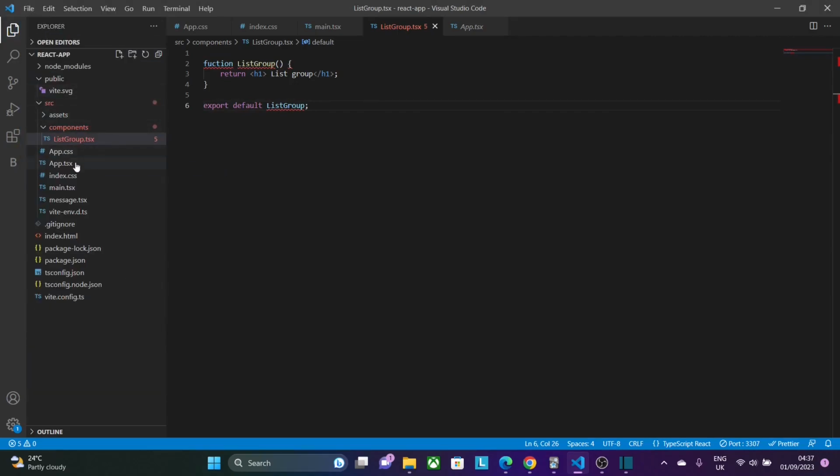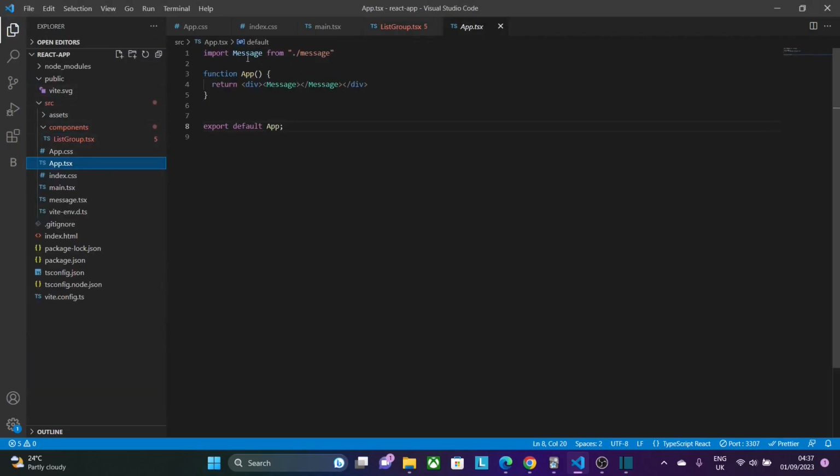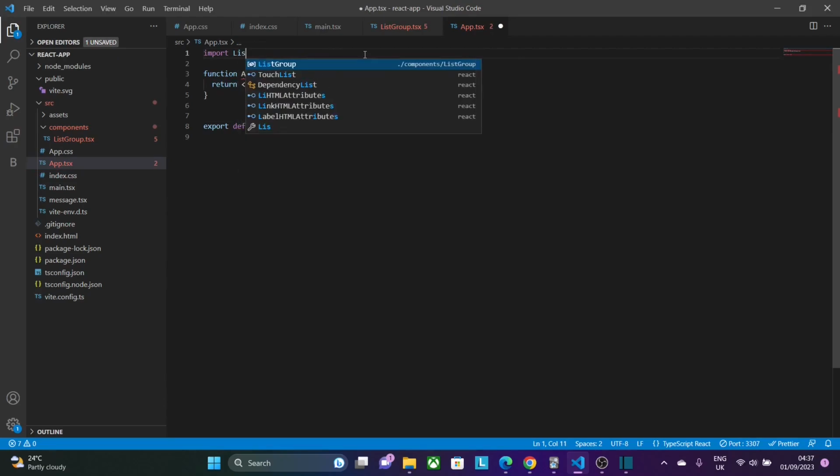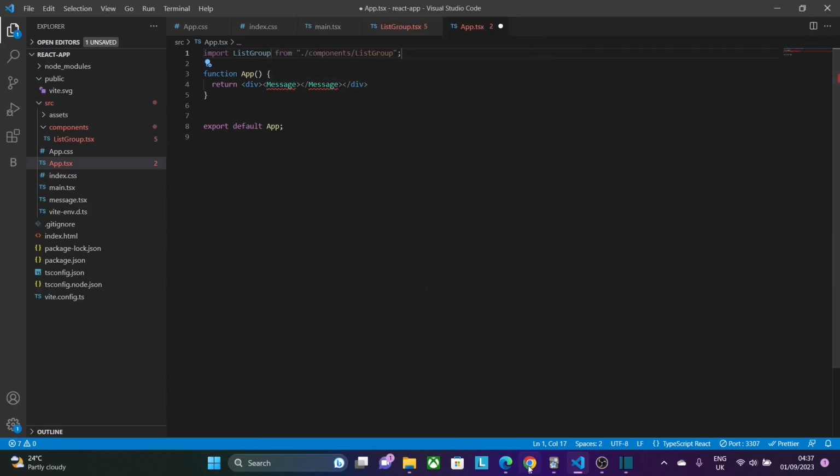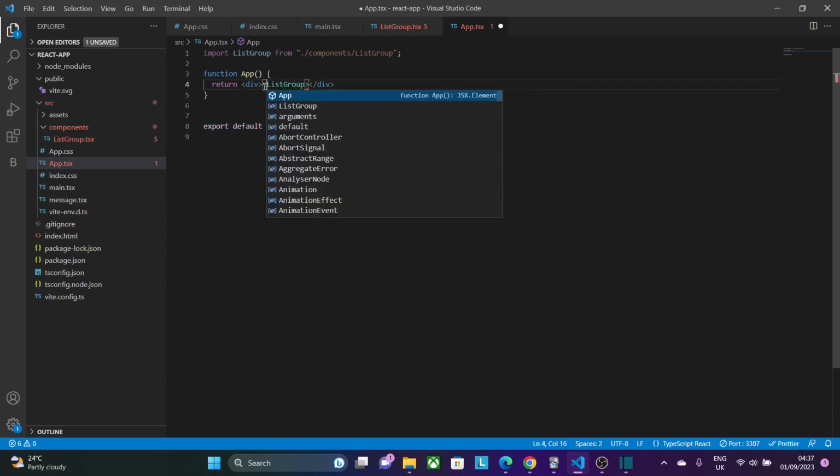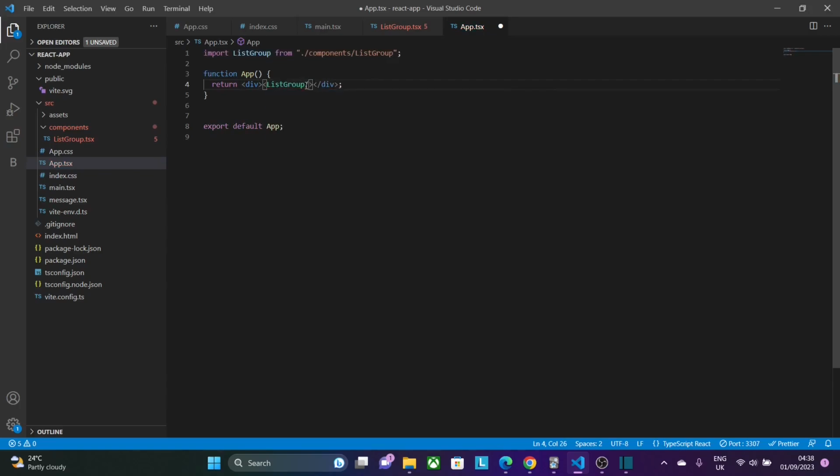If we go to our app.tsx, we don't need our message component anymore. We're going to actually use our list group. So import ListGroup from components/ListGroup. It's done automatically, really good. And we're going to return basically the message. And instead of message, we want to return our ListGroup. Okay, and that should return. This should be the closing tag. So opening and closing tag have to be present, and the semicolon, and we're going to save that again.